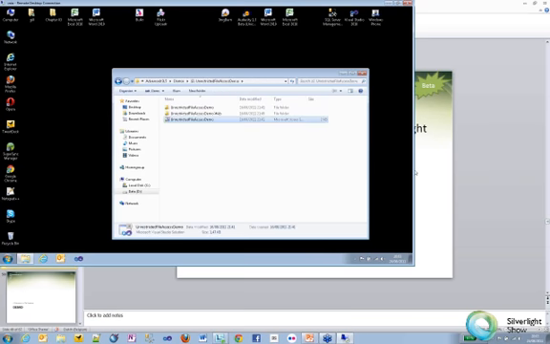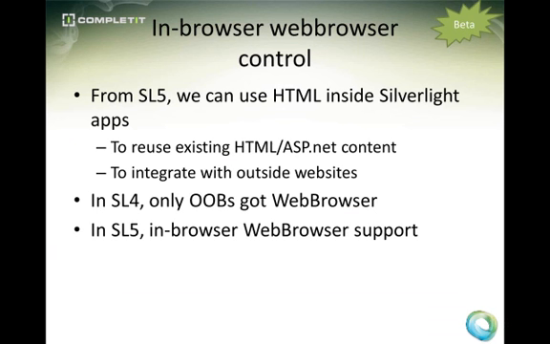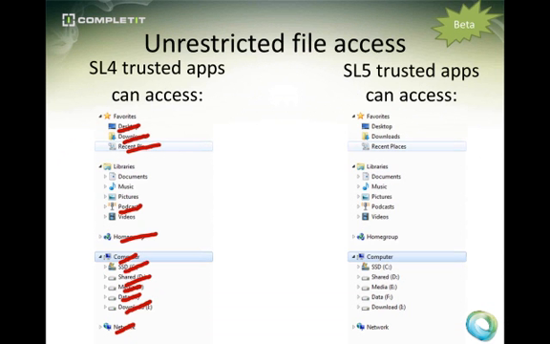And let me show you another thing that has been added to Silverlight 5. Unrestricted file access. Silverlight trusted applications could access the file system, but only limited parts of it. In fact, they could only access the My Documents, the My Music, the My Pictures, and the My Videos.